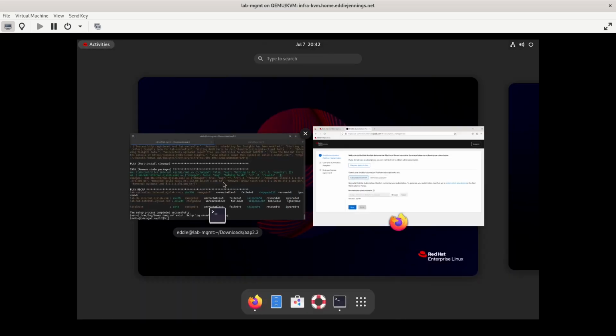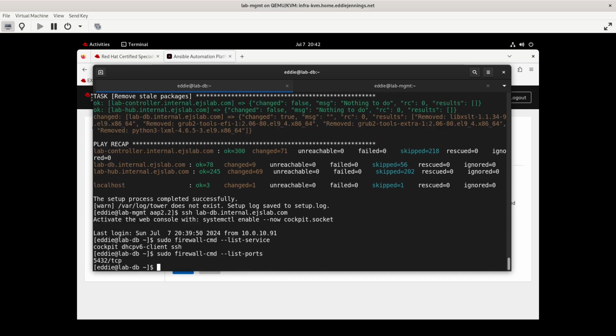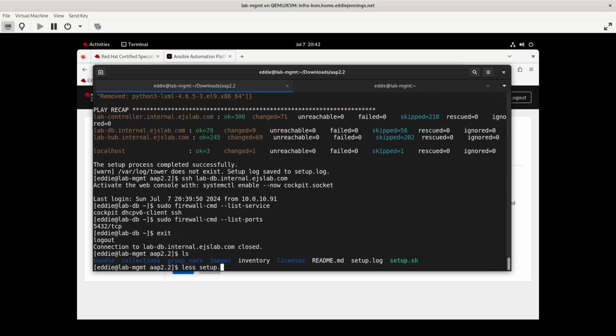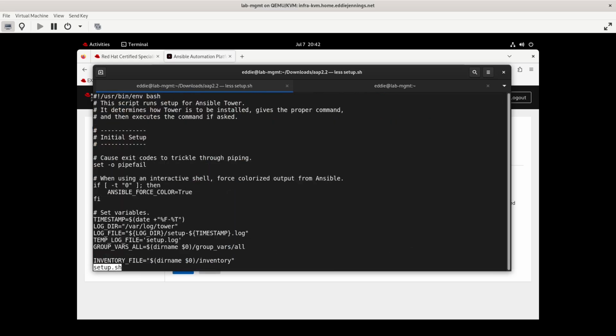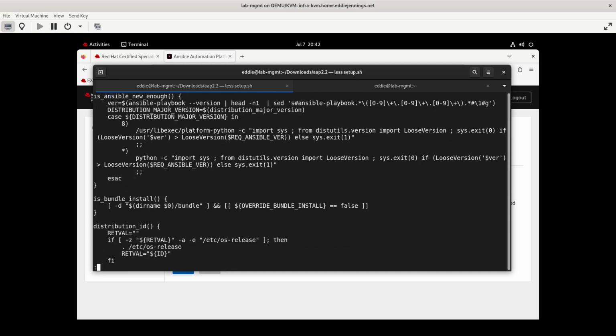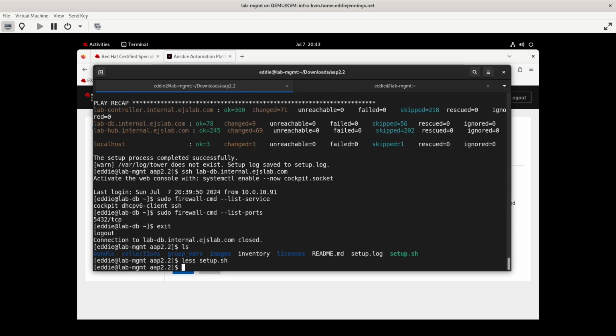But what we can do is SSH to the database, and I'm just curious to see. Yeah, so it has opened 5432 TCP, which I would expect it to do, and I'm fairly sure I did not do that beforehand. I need to double check, but in case something does fail, that would be something to do as a troubleshooting step. Let's see. Was there anything in setup.sh I wanted to look at other than just looking at the script? Yeah, I know somewhere in here it shows that it's running playbooks.